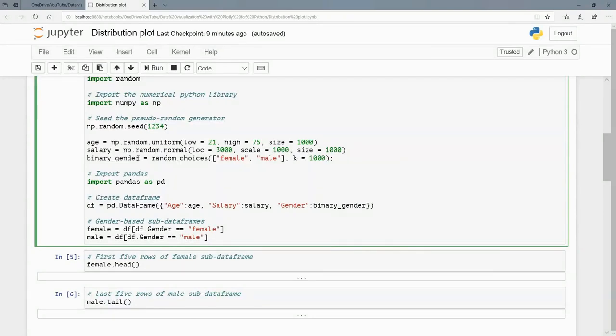And lastly, from the random module, we're just going to do random.choices, and purely to keep things easy to explain at least, we're going to stick with binary values as the sample space for my gender variable here. So only female and male, just to make things easy. And 1,000 of those, please.